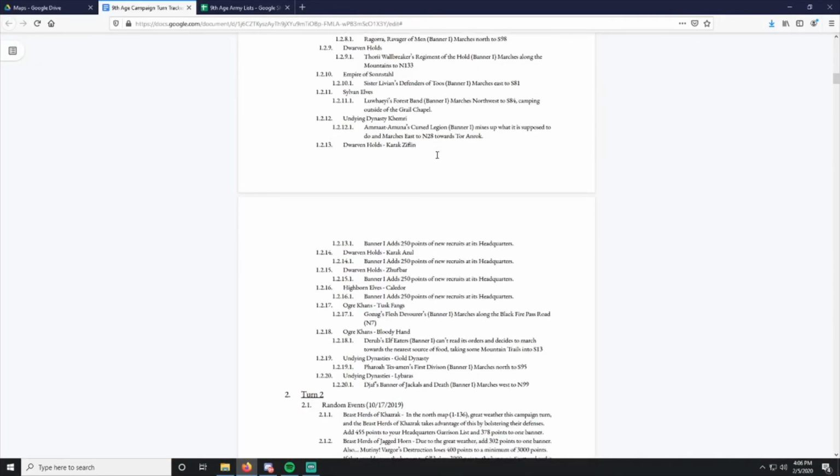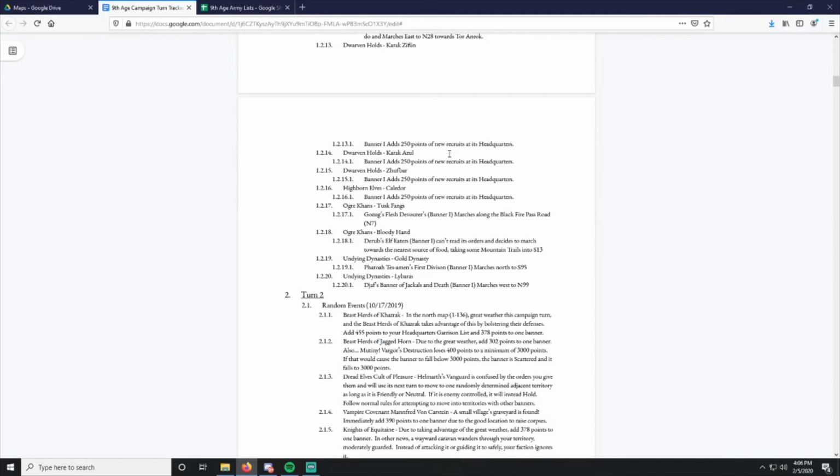All right, on to the confederation that must not be named. We've got the Dwarven holds at Carrick Ziflin. They just held and added new recruits. It's actually what this guy did. He had a little bit different strategy. Every single one of his banners just held at the headquarters, because when you issue a hold and you're at your headquarters, you get to add 250 points. So he's got larger armies. His big problem is going to be, though, because he didn't march out, he's only going to have one banner.